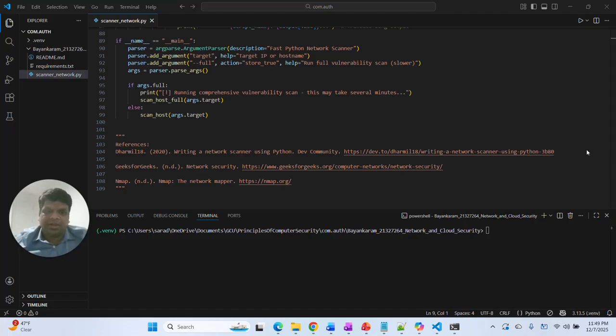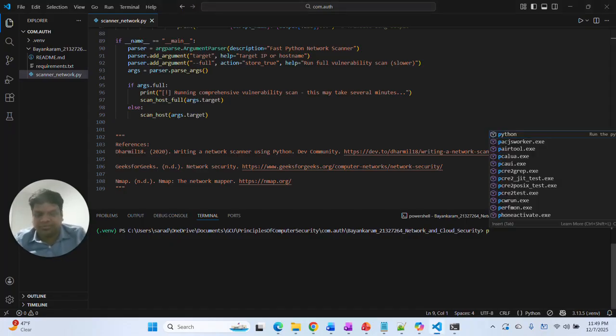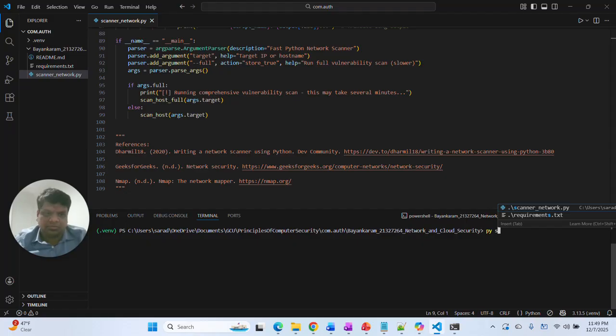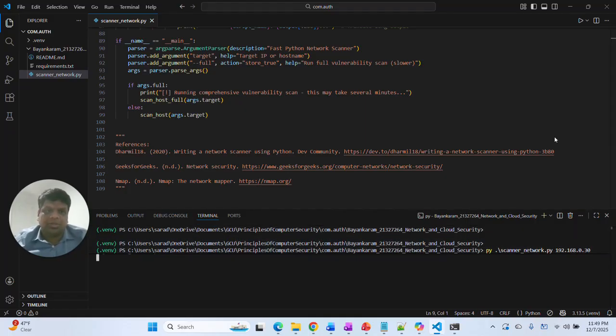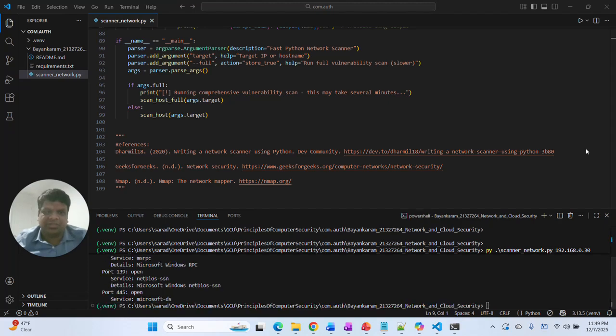To run a quick scan, I just run the program by providing my IP address as the target. This program quickly checks common ports, reports open ones, identifies services, and prints basic ID details.